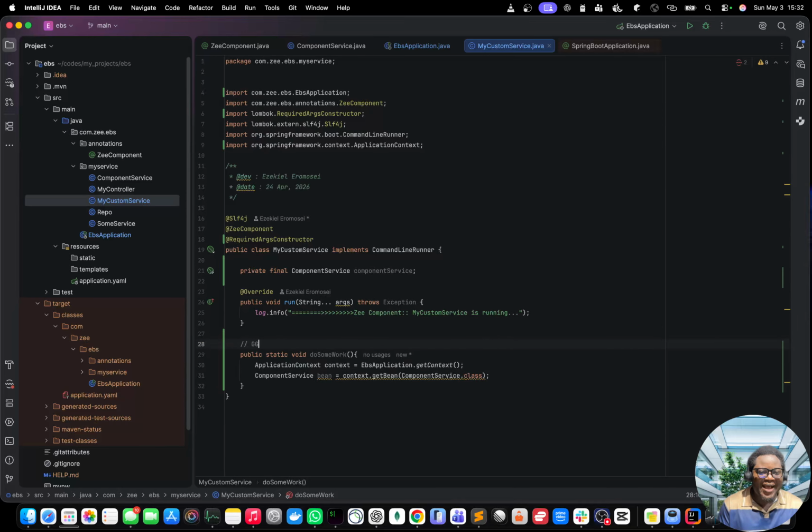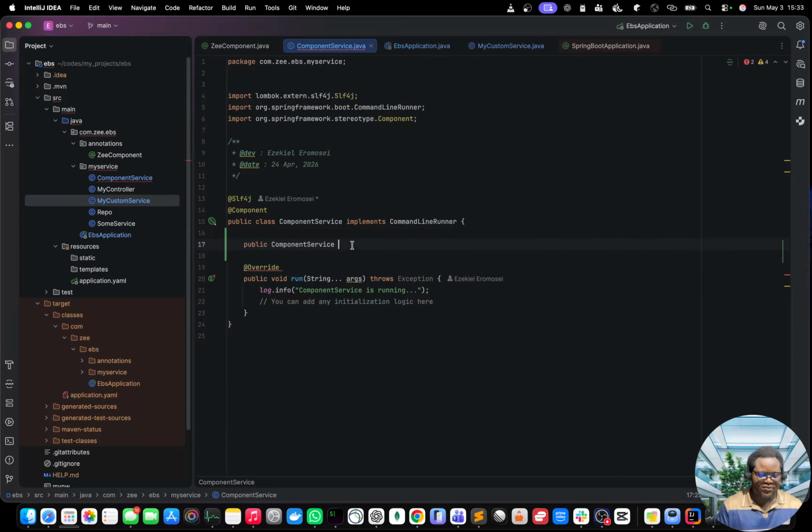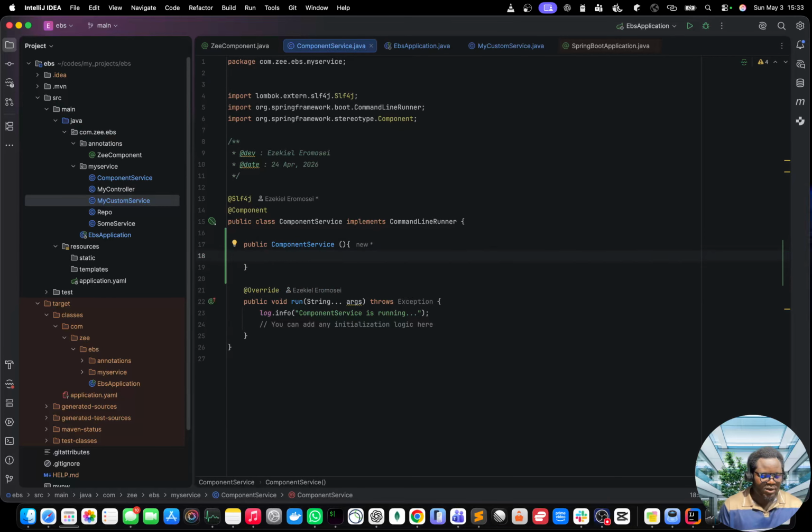Now, remember, I ran this in here. So what I'm going to do, I'm just going to create a constructor here. I'll say public, sorry, I want to create a constructor. So public component service, and I'll just say, I want to log. I'll say log.info started component service. All right, so let's run this application.